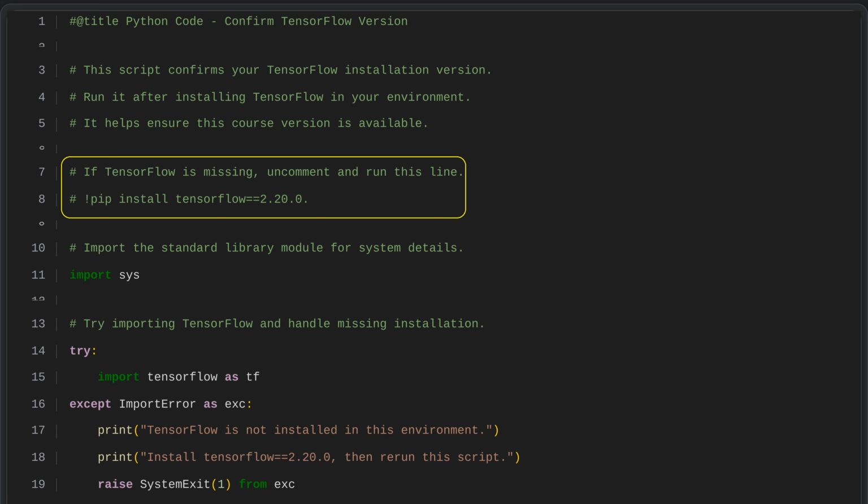If TensorFlow is not already installed, there is a commented instruction showing how to install it with the pip package manager. This instruction specifies installing TensorFlow version 2.20.0. By uncommenting and running that command, you ensure the correct version is installed and compatible with the course requirements.